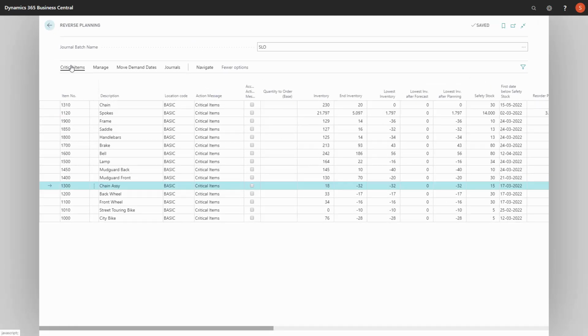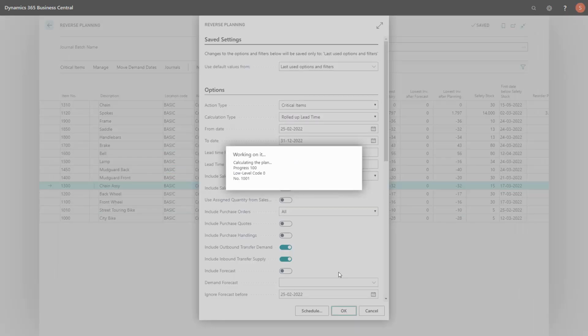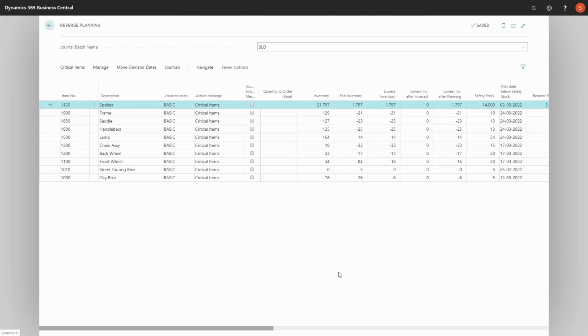This means if I'm running the same batch with filter on rolled up lead time instead of just end date, like this, it will change the lead time for each item according to its rolled up lead time. This is my item 1300 will be calculated 22 days ahead, and my item 1600 will be calculated 42 days ahead from the 25th of February. Thereby my item list is shortened because the item number 1600 was not in that period now.